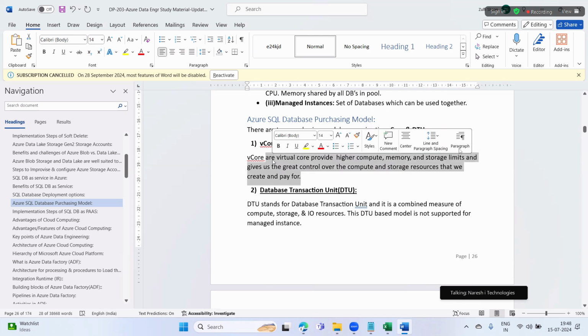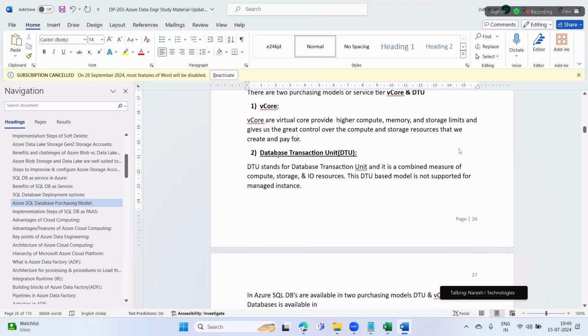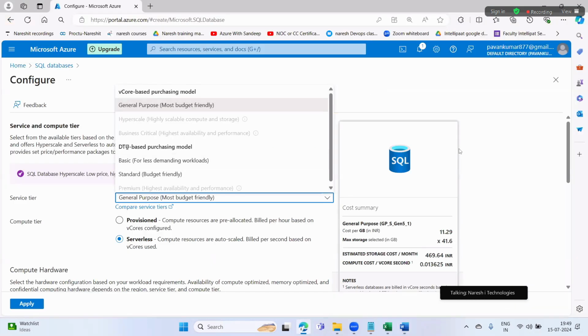Okay, fine. Database transaction units. Two types we have here, either you can take this one or this one. Normally, when you are deploying a database for your low-level environments like dev, QA, etc., you will go for basic, standard, general purpose, etc. When you are deploying the database for production, then you have to go for business critical or premium. Business critical or premium you have to go with.